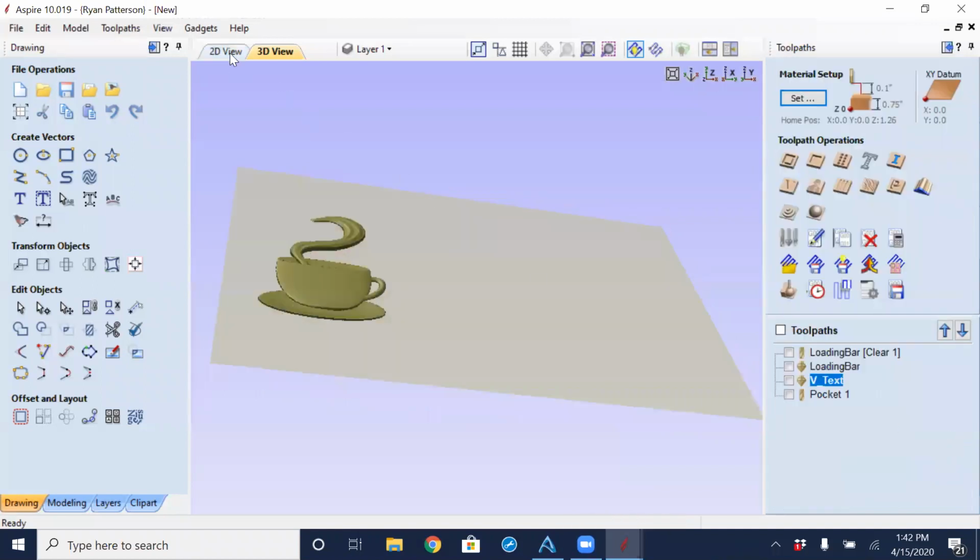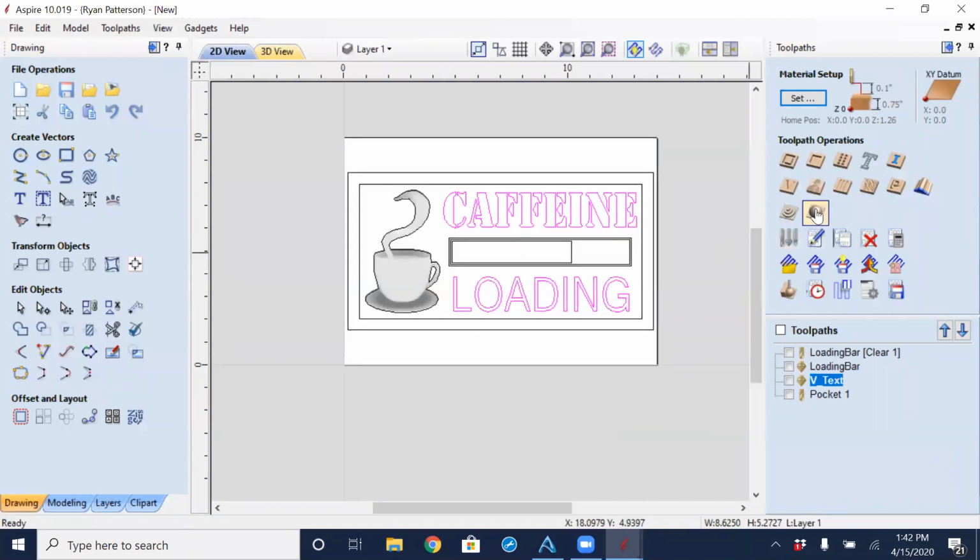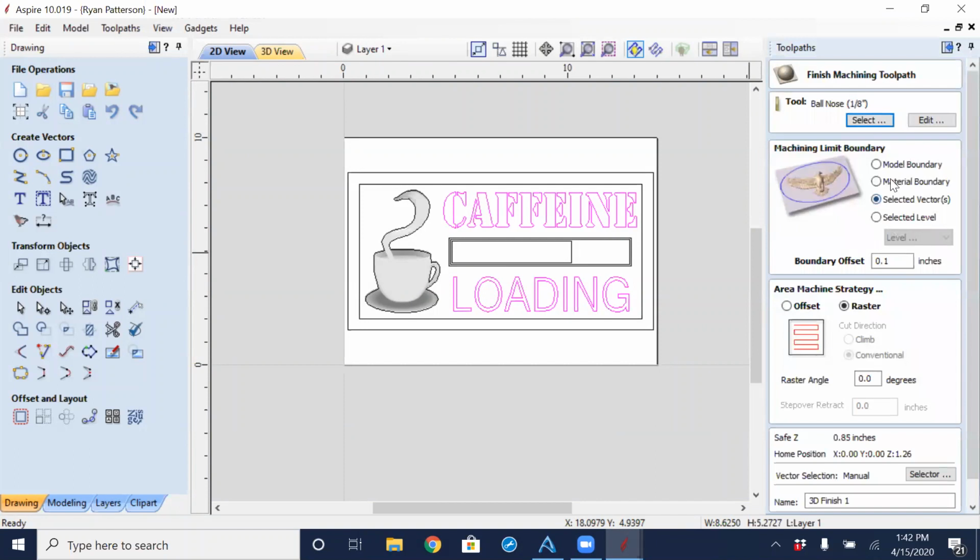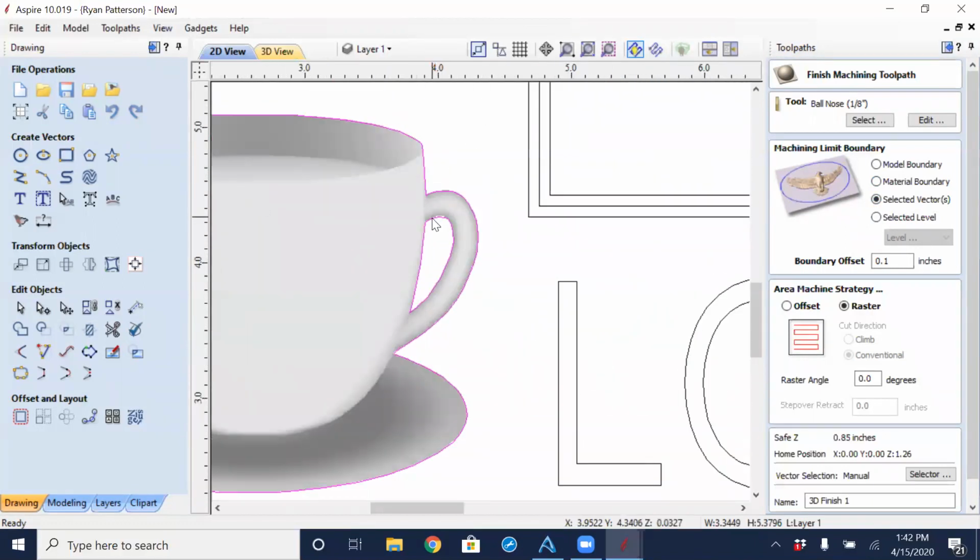So to do so, there's a few ways of creating this finishing toolpath. One is we could do it by the model boundary, which is only this model. We could do it by the material, which is really not what we want to do here, because it will 3D carve all of this, which is just pointless to do. Or we could do it by a selected vector. The selected vector is what we're going to use, and the selected vector is going to be, that's it, our border here.